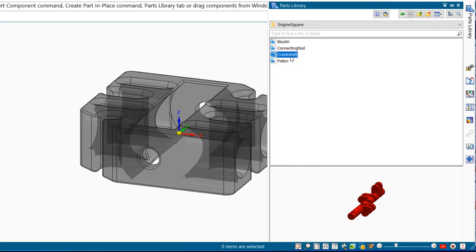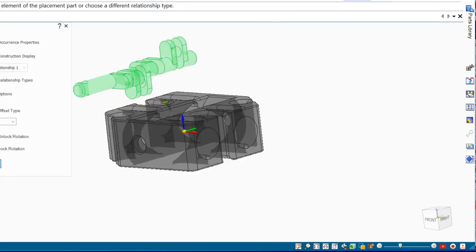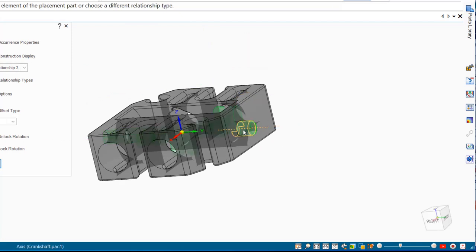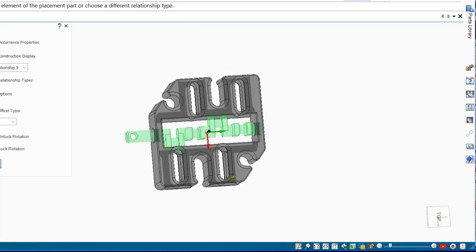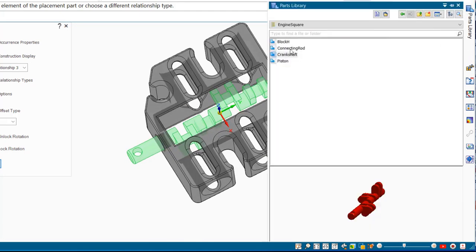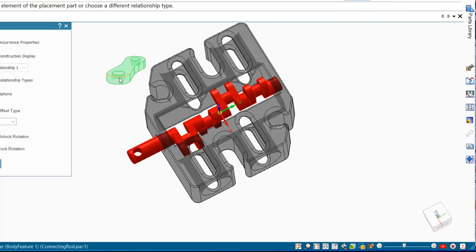That'll be the next big thing. So we drag that in. Take the axis here to the axis here, and I'll mate this end face with this face. Back to our parts library. We'd like to get the connecting rod. So drag in the connecting rod.